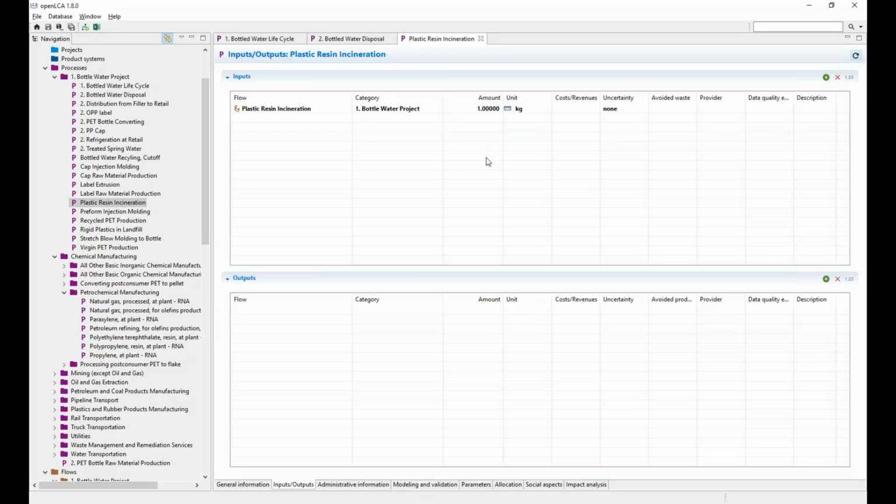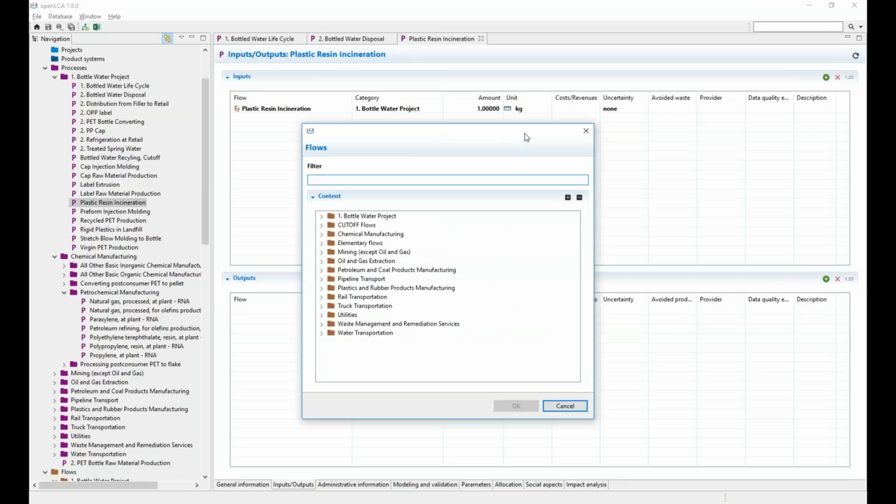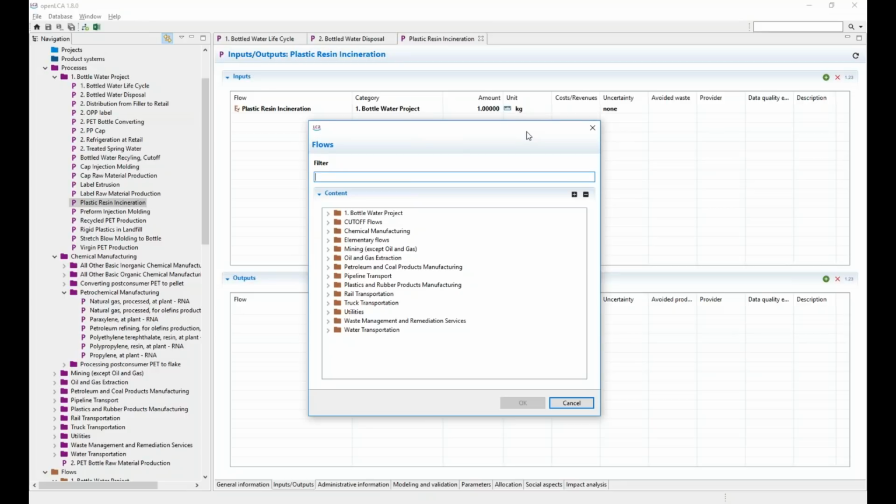So based on our underlying data, we're going to have 2 outputs of our process. The first output is going to be an elementary flow. We're going to account for the amount of carbon dioxide that's released during incineration. And so I can either search for it within my folder structure, we see all these flow folders have appeared, or I can simply start typing. We have a number of categories from which we can choose. Without further data, I'll go ahead and just use the emissions to air unspecified subcategory.